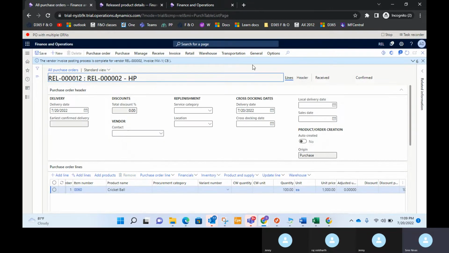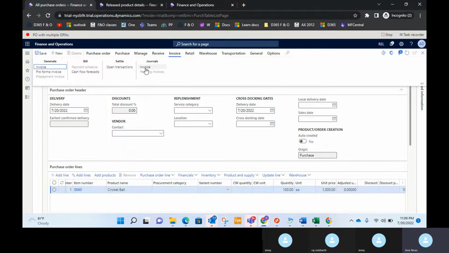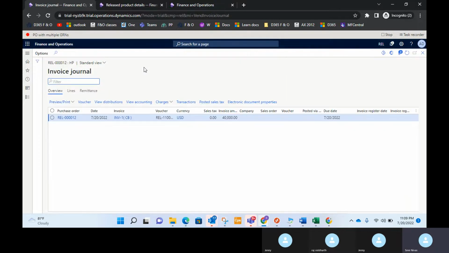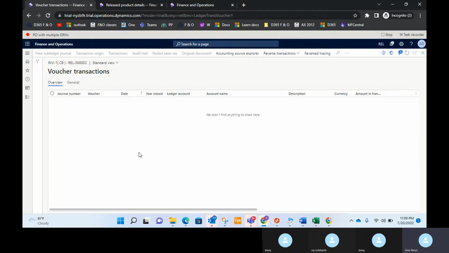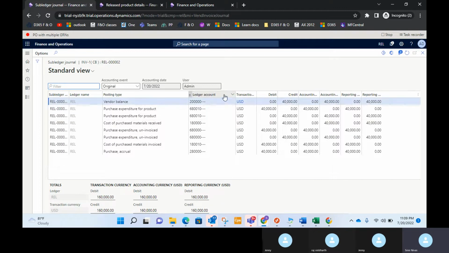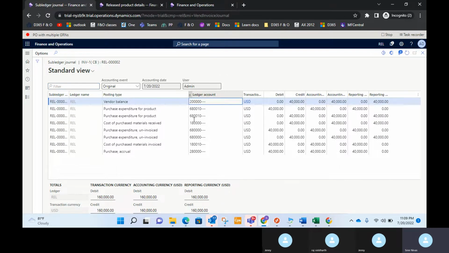Now we'll see the journal entry that has been posted here in journals, invoice. Click on voucher. Okay, still it is loading. In the meanwhile, you can click on view accounting. So both are the same. If you click on the voucher, it will be the detailed one. Here also you can see the posting type. See, now it is showing the invoice has been posted only for the 40 quantity. So whatever the journal entry that has to be reversed, right here.